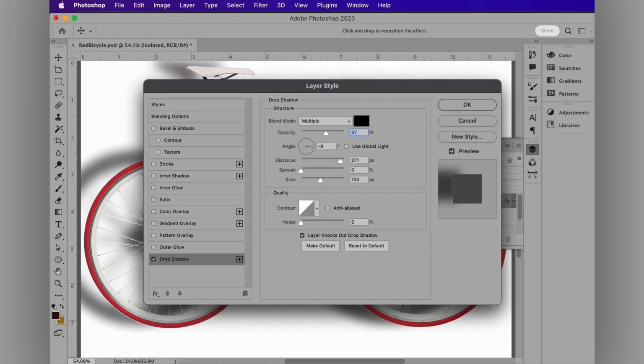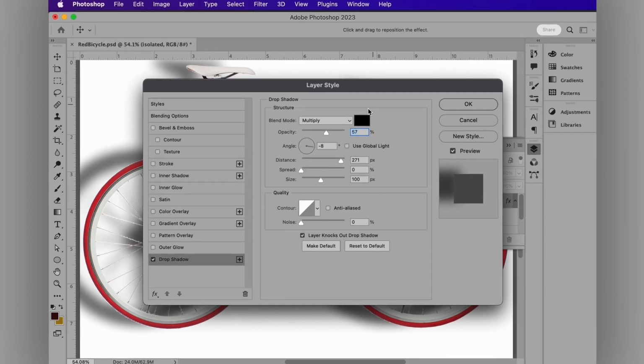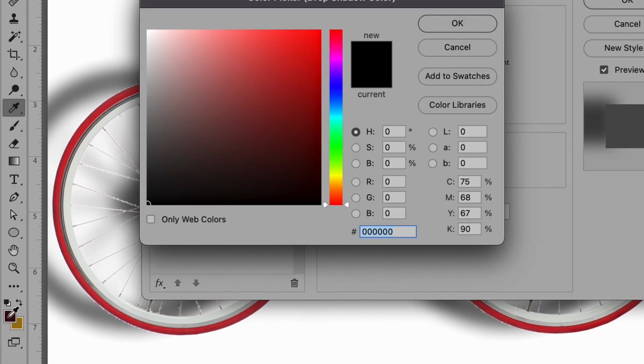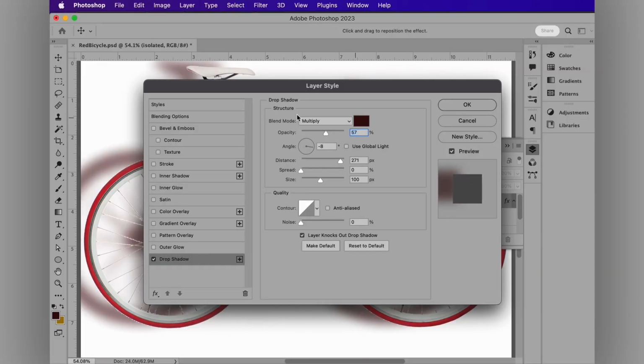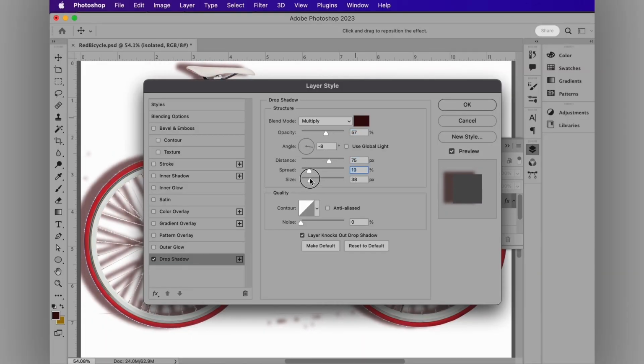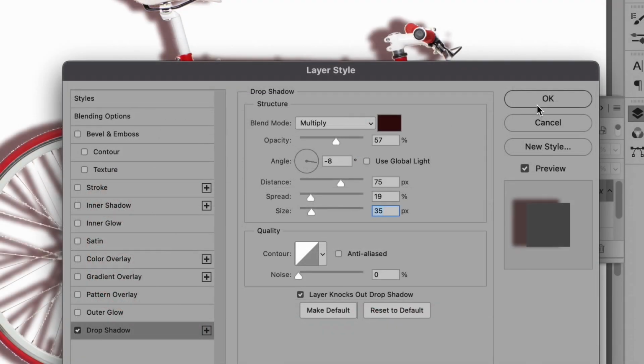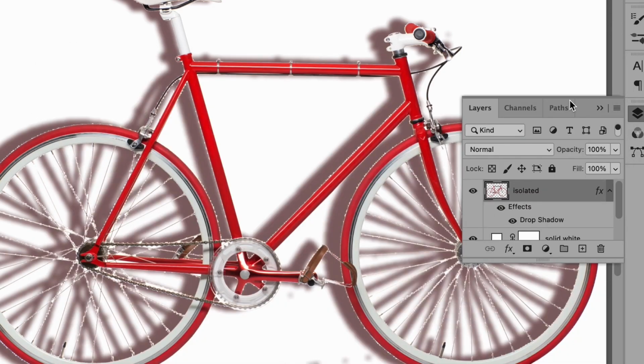Create a drop shadow by setting your shadow color to your foreground color. Don't worry about the opacity, distance, spread, and size levels yet. You can adjust all of that later, but you can use the values that I am using here. Once you're satisfied with your drop shadow settings, click OK.